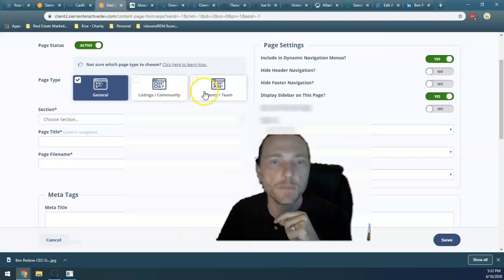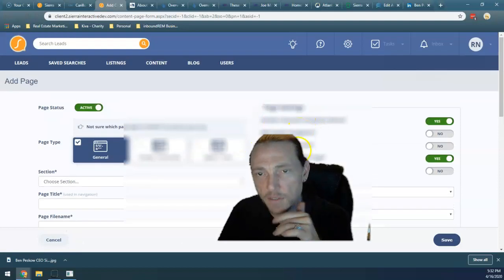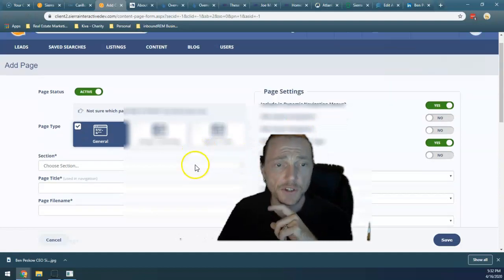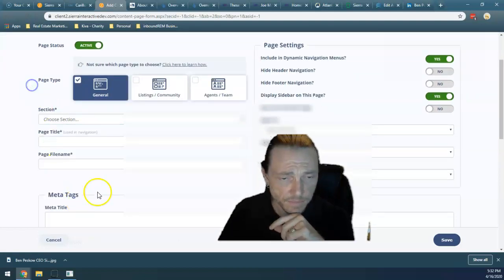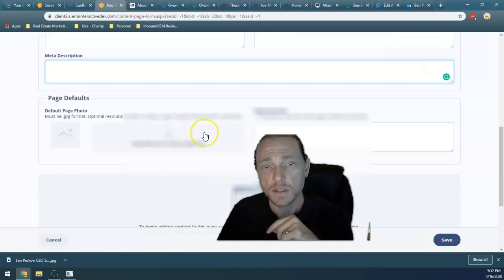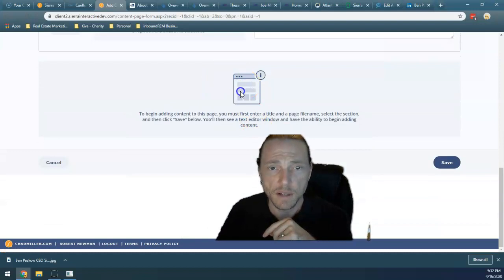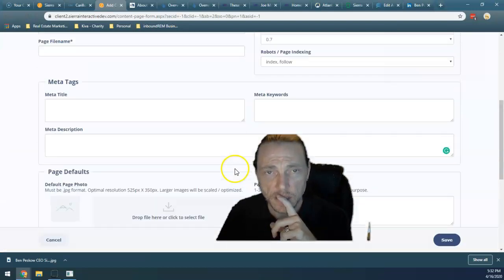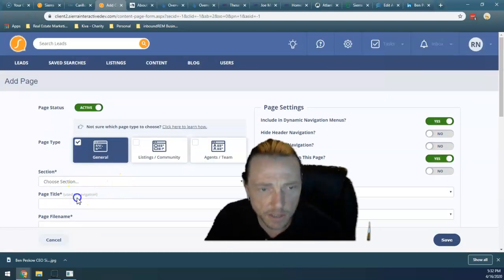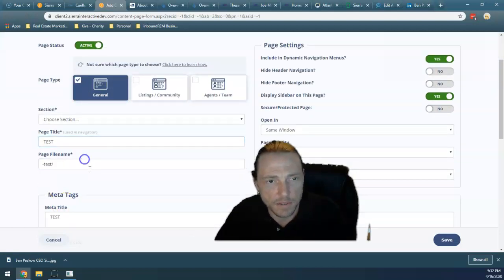So you dictate what kind of page it is, whether it's agent or team. You're going to have to get a little bit used to it. Do you want to hide the header navigation, hide the footer navigation? You choose the title, meta tags, meta keywords, meta description, page defaults, and then you enter in the content. But you have to enter in a page title. Oh, all right. Let's just do this. Test. So there.